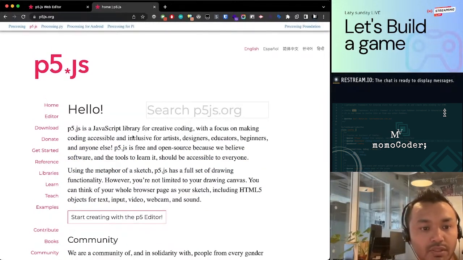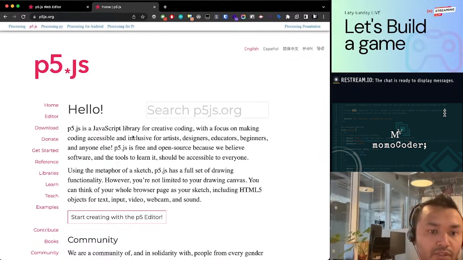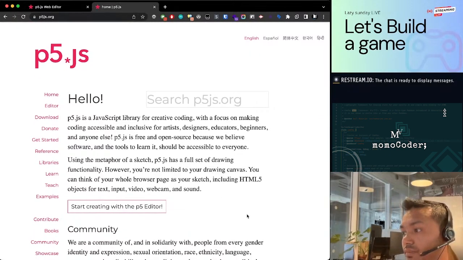Okay, I will just read it out. p5.js is a JavaScript library for creative coding with a focus on making coding accessible and inclusive for artists, designers, educators, beginners, and anyone else. p5.js is free and open source because we believe software and tools for learning it should be accessible to everyone. Using the metaphor of a sketch, p5.js has a full set of drawing functionality. However, you're not limited to your drawing canvas. You can think of your whole browser page as your sketch, including HTML5.